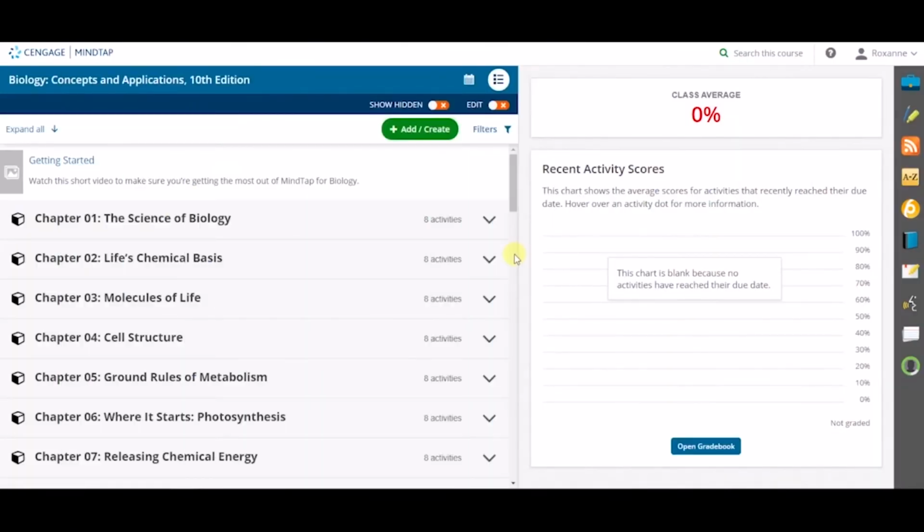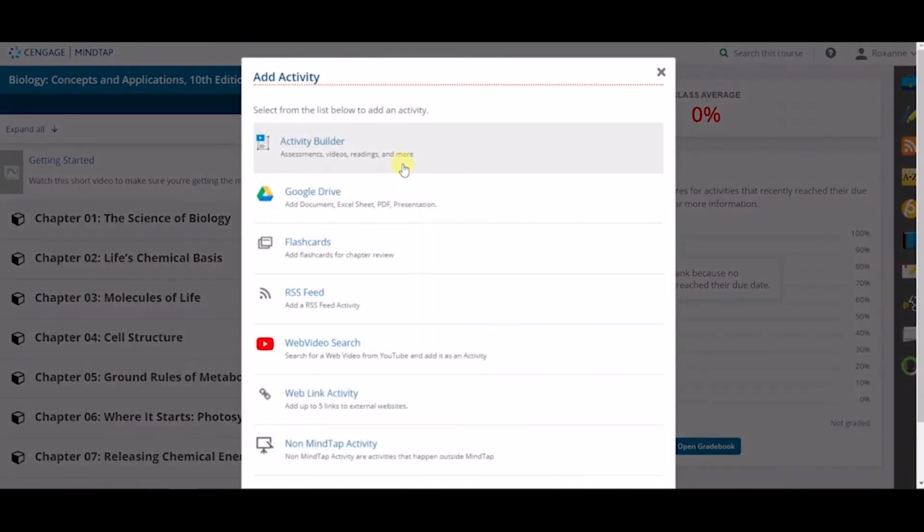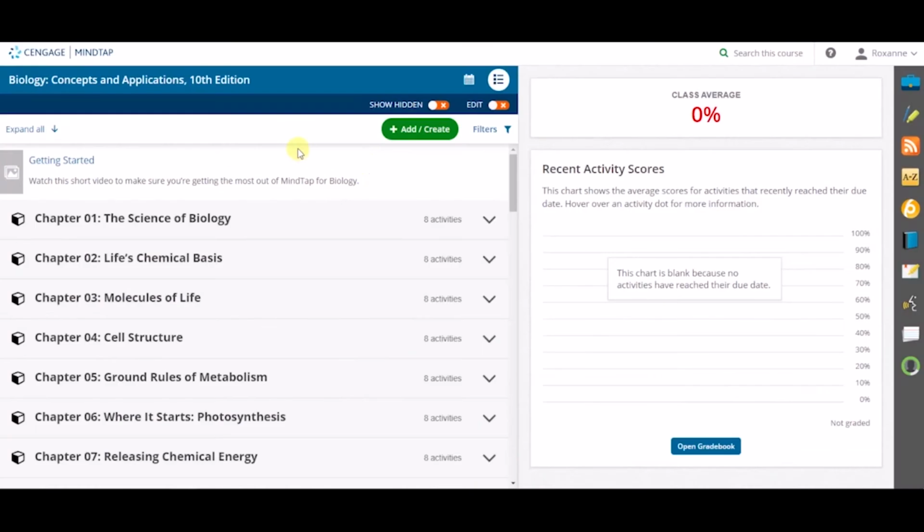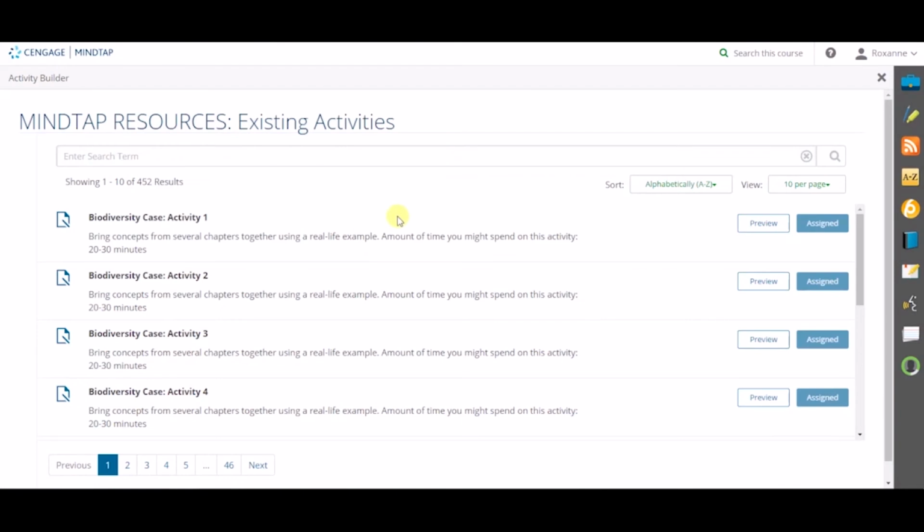Prelabs are not in the learning path automatically when you create the course. They must be assigned through the Activity Builder. To assign, navigate to the Add Create button located in the upper right of the learning path. Once you click the green button, select Activity, and when the dialog box opens, select Activity Builder.